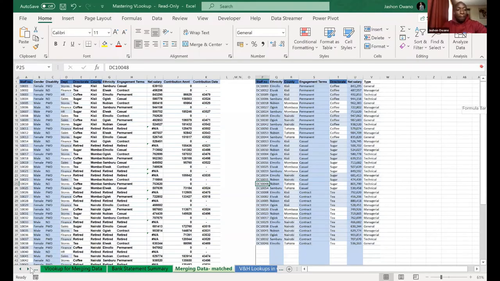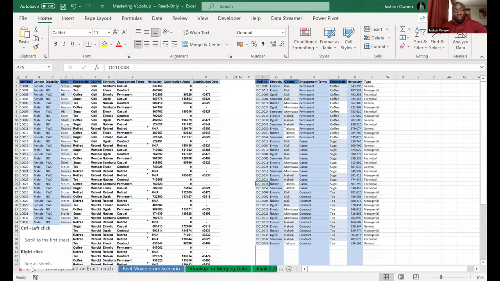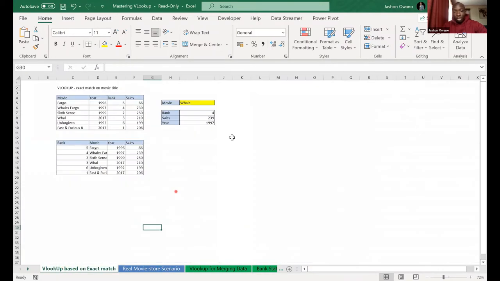Have that in mind as I share my screen so we can start this. I'm going to start with the very first sheet. I've given some data sets just to show us all the insights of what VLOOKUP can do. So I'm going to make it a little bit fast as we move along.